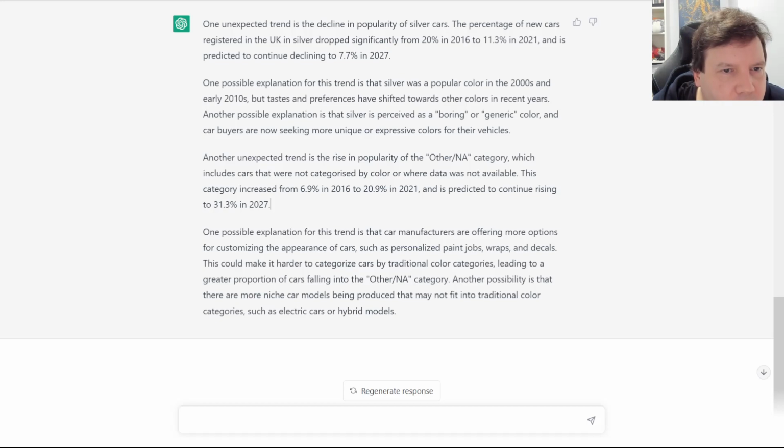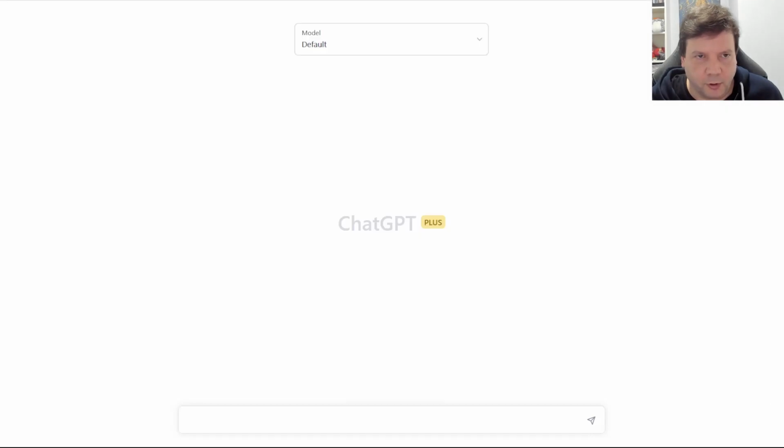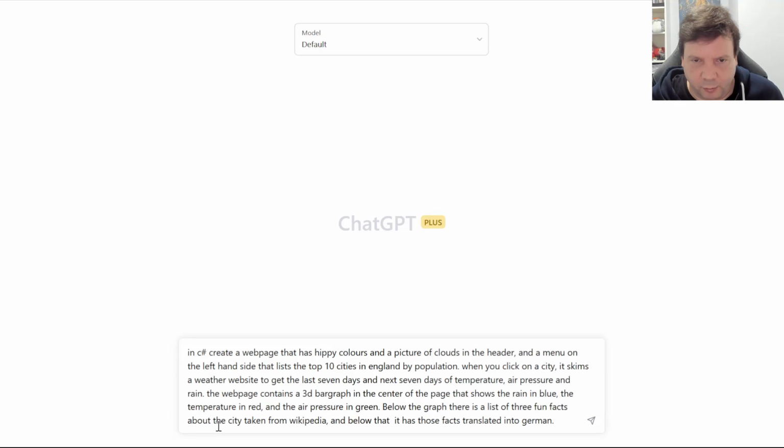Let's see if I can give you one final one then. Let's try. Let's do something a bit funky. I'm not sure if this one will work because I did a lot of prompting beforehand. But in C#, create a web page that has hippie colours and a picture of clouds in the header, and a menu on the left-hand side which lists the top 10 cities in England by population. When you click on a city, it skims a weather website to get the last 7 days and the next 7 days of temperature, air pressure and rain.